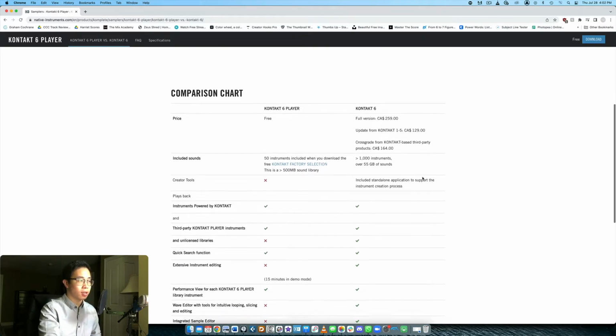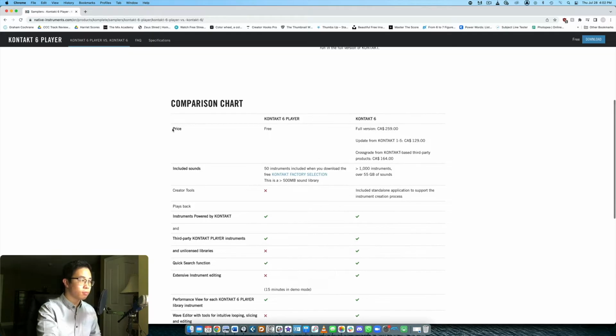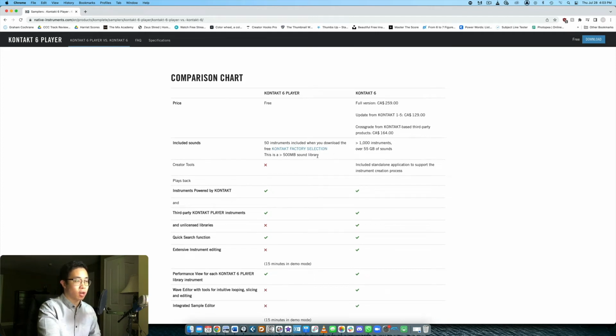But let's take a look here at the comparison chart. So the price, obviously, for the free Kontakt player, it's free and you don't need to pay anything. Whereas for the full version of Kontakt, if you want to just buy Kontakt outright, then it's $259 Canadian. If you want to upgrade from a previous version, then you do pay an upgrade price. And then for the free Kontakt player, you get a 50 instruments collection that comes out to about 500 megabytes.